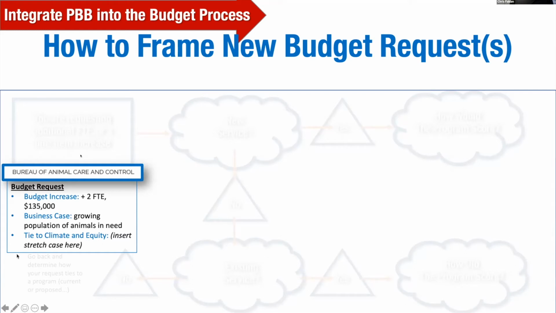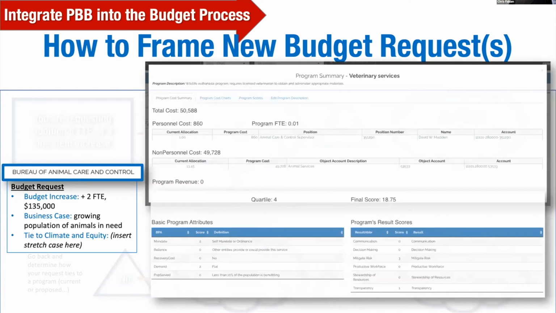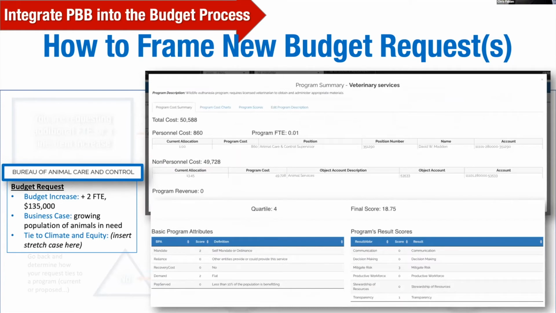So you take something like a traditional departmental request from a department like animal care and control. Maybe they're asking for 2 new FTE. They usually give you a business case: a growing population of animals in our community, and maybe your board has asked for a specific explanation of how it ties to climate or equity. What we want to do is say, tell me more about this request. Oh, it's not just a departmental request for 2 FTE, but it's for veterinary services. That's a program within animal care and control. Awesome.